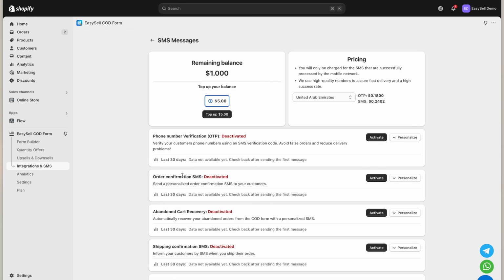Next, we have the order confirmation SMS. Once enabled, this message is sent immediately after the customer places an order, confirming that their order has been received and keeping them in the loop.